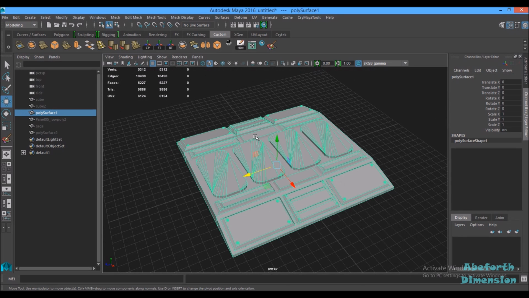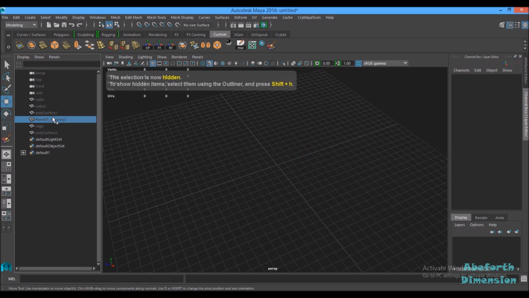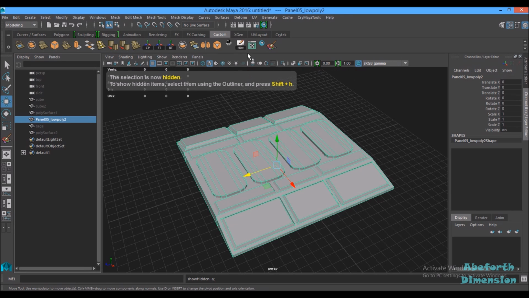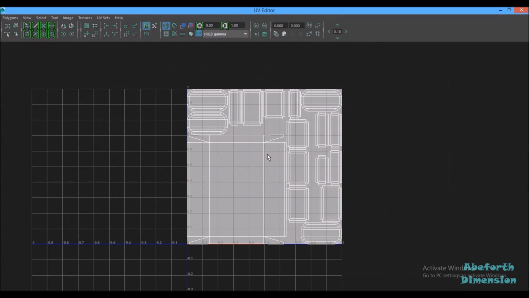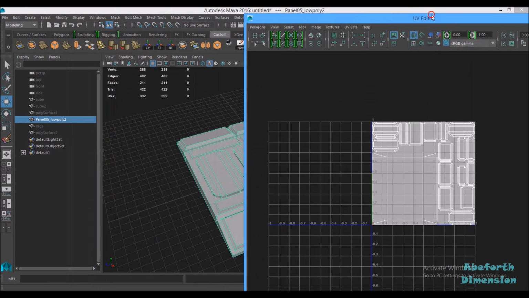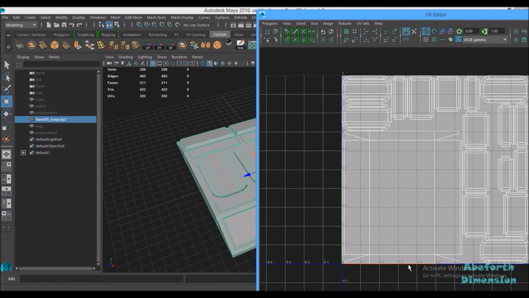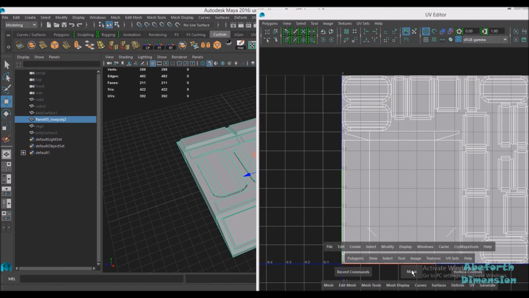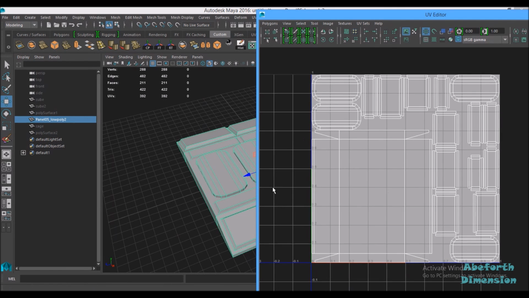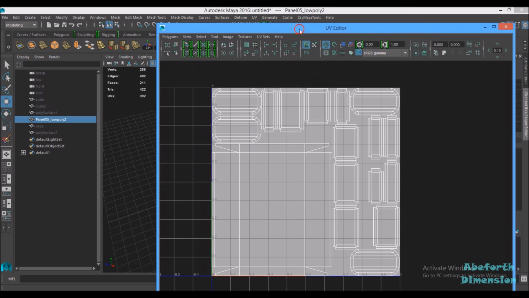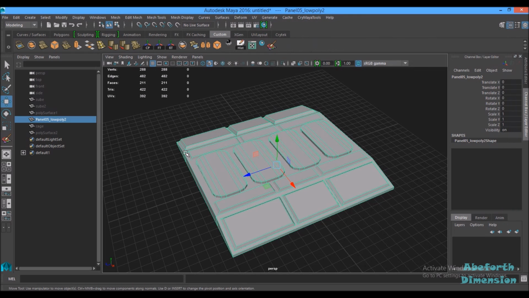Now, this is my high poly here, and this is my low poly. I'm going to bring up my UV editor. You can see my low poly has UVs set in 0 to 1 space. This is necessary, that your UVs are set in 0 to 1 space. So let me hide this for now.